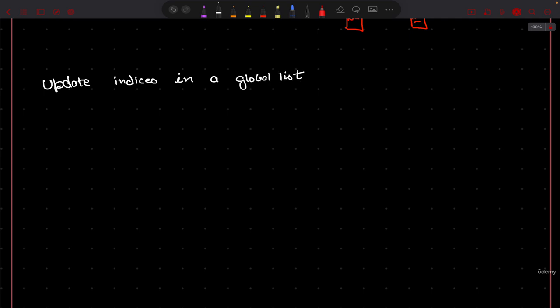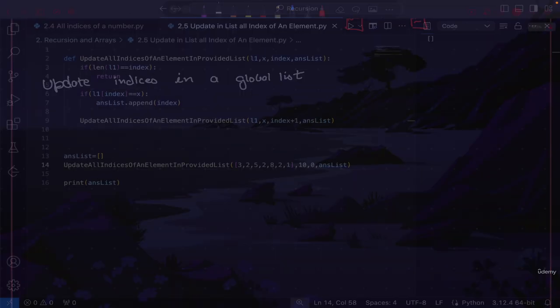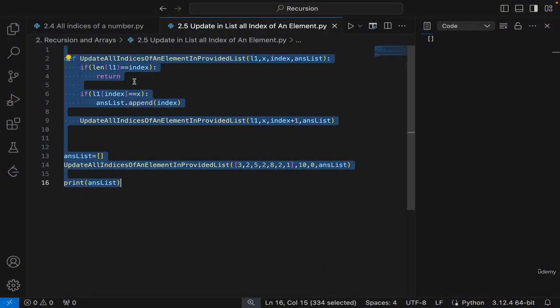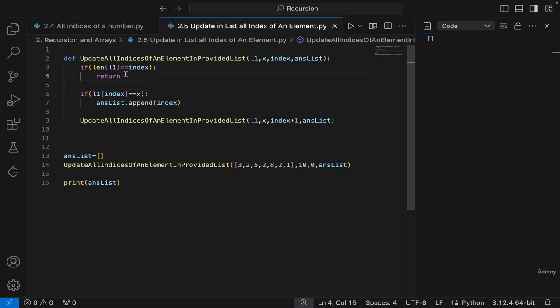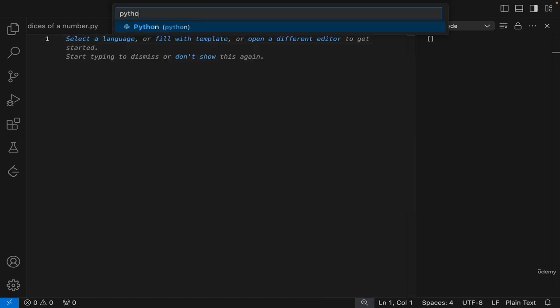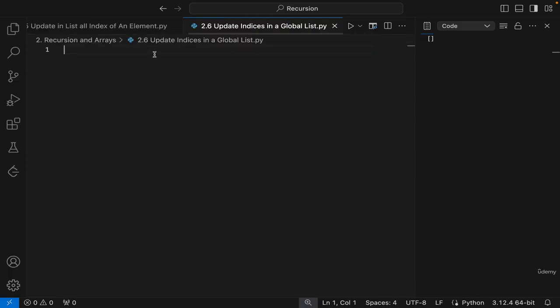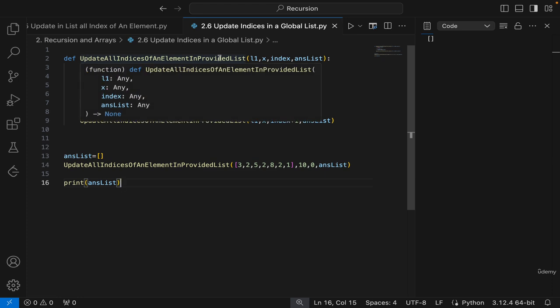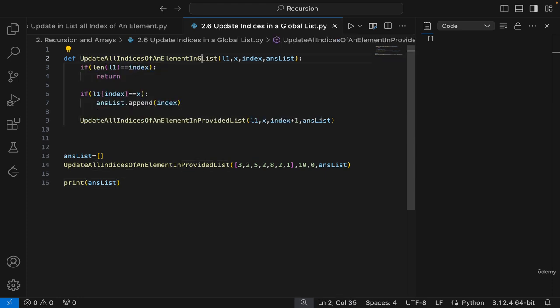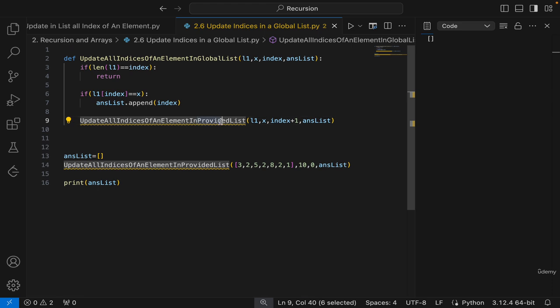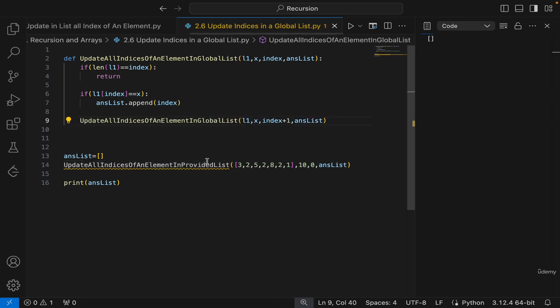Now, what is going to happen this time is I'm not going to send a list. What I mean by global list is that the list is actually defined outside. So let me just copy it. Let us make a new file. This is in a global list. I'm just copying this all together. Update all indices in global list.